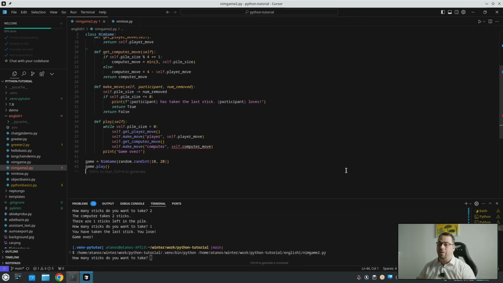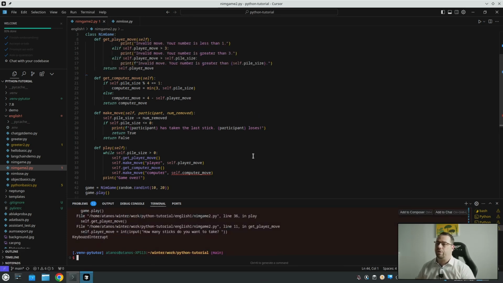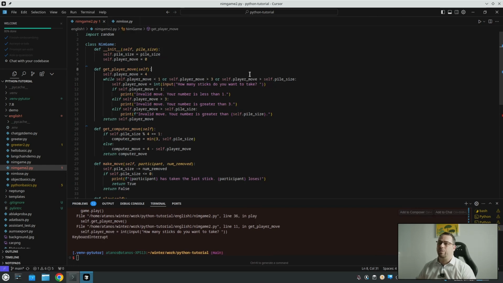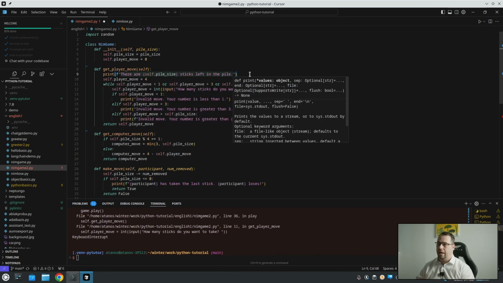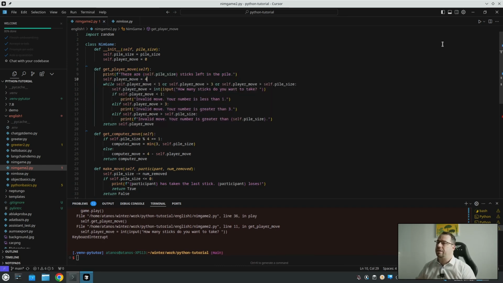We should see basically no difference whatsoever. The question is, how many sticks do you want to take? But I don't know how much we have. Oops, we do see some difference. Get player moves should clearly say how many we have. Oh, we say that right here. Print. Yeah, there are that many sticks left in the pile.